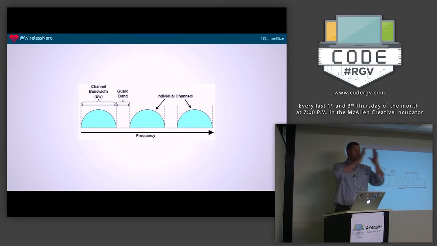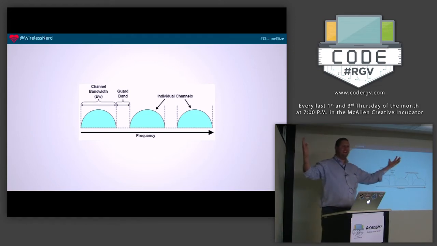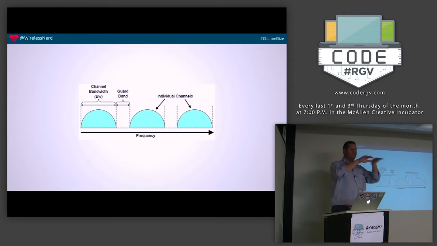Does that make sense? Imagine a road with three cars, and the road is 50 megahertz wide, and each car is 10 megahertz wide driving down the lane. Is that a pretty cool way to explain it? So you have those channels, and each one of those channels can carry a certain amount of data.